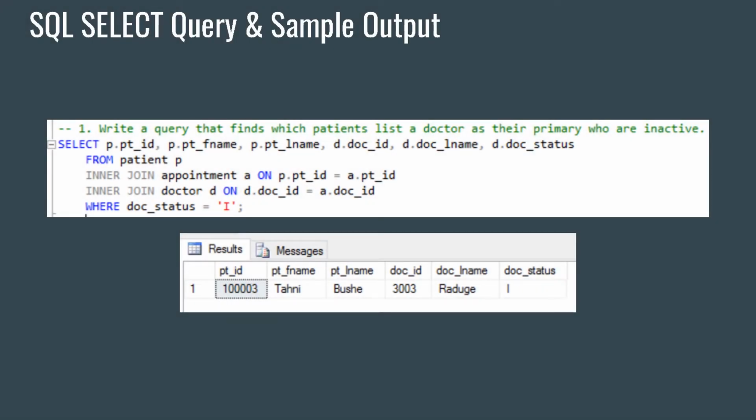For my first select query, I wrote a query that finds which patients list a doctor as their primary who are inactive. I selected patient ID, patient first name, patient last name, the doctor ID, the doctor last name, and the doctor status from the patient and the appointment and the doctor tables. I found where the doctor status was I, inactive, and there was only one patient who had this doctor listed, and that was patient 10003, Tawny Bushy.